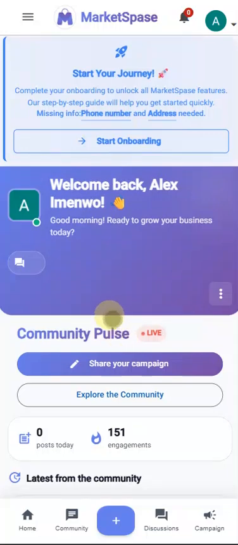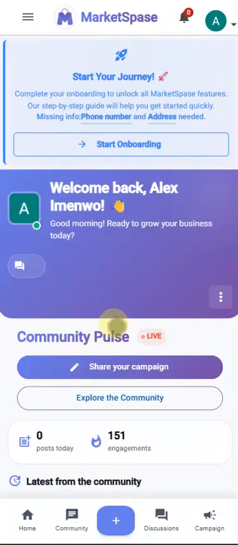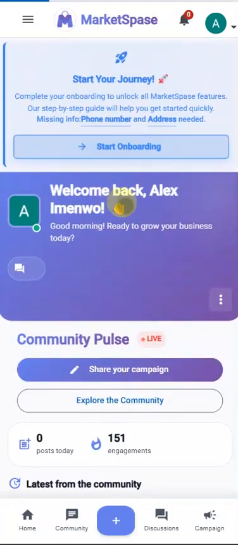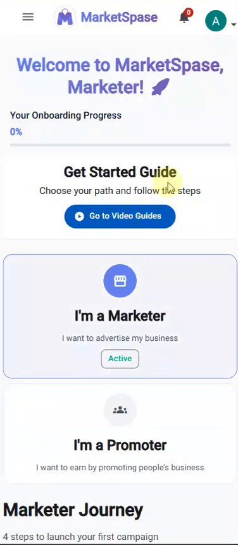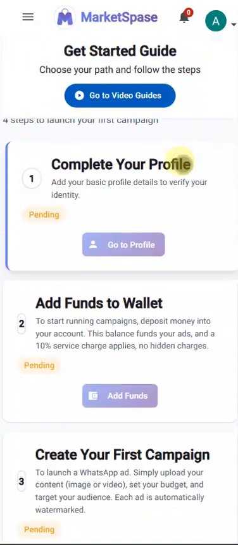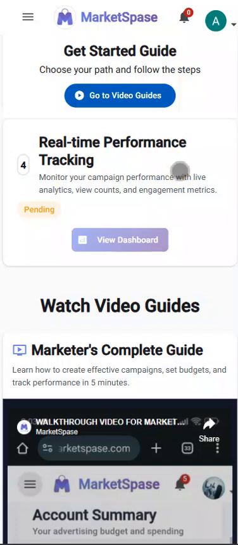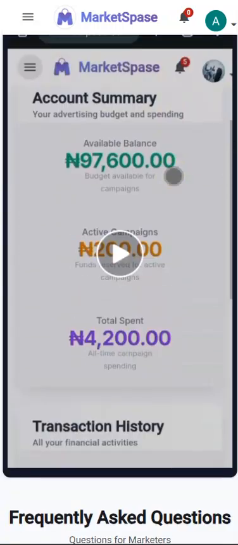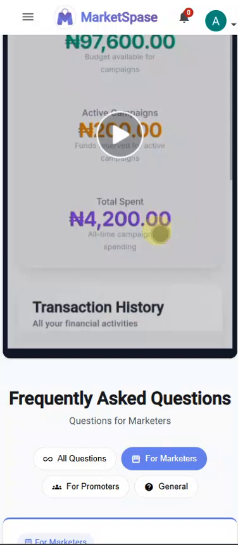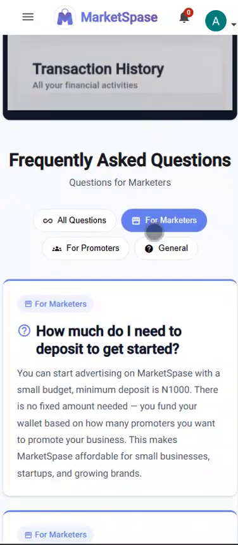Now you're signed in. The first thing you're going to notice once you sign in for the first time is this message here. There is a banner message telling you you're welcome and telling you how to onboard yourself. So you have to quickly go to the onboarding page. On this onboarding page, you see all the information and guides on how to successfully create a campaign and promote your products or your ads on MarketSpace.